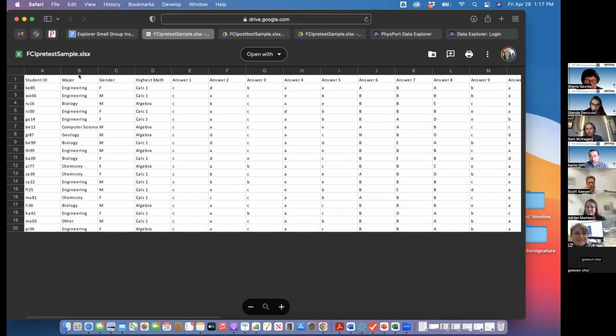This one has some optional information in it, the major, gender, and highest math, but there's a variety of information that we can take. You're not required to put any of that in. And then it's got the answers to each of the questions. In this case, it's in ABCD format. You could also have it in 0, 1, 2, 3, 4 or 1, 2, 3, 4, 5. But this was the question that came up earlier about some programs that will export it in a format where it just actually has the text of the answer, and we don't have a way to do that at the moment.